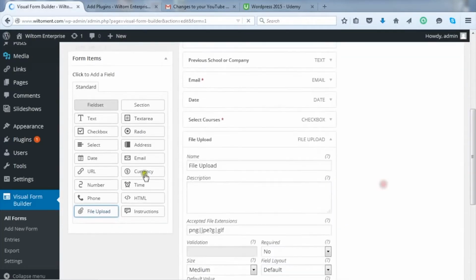You can give it a name: upload CV, or upload CV or transcript. You can give it any name.